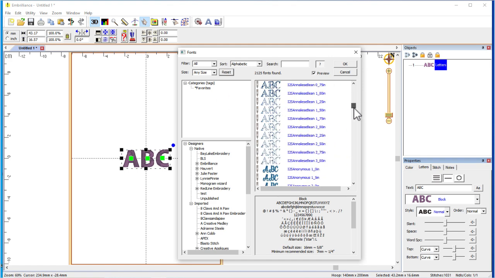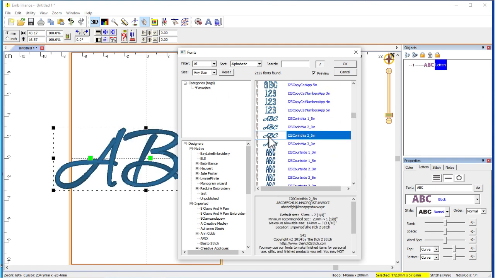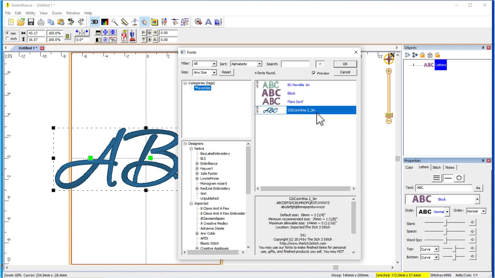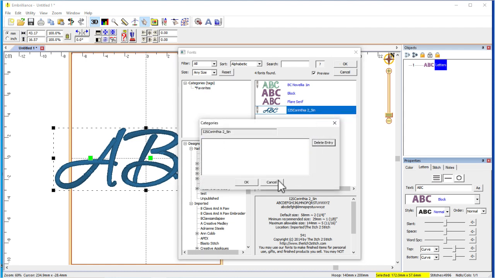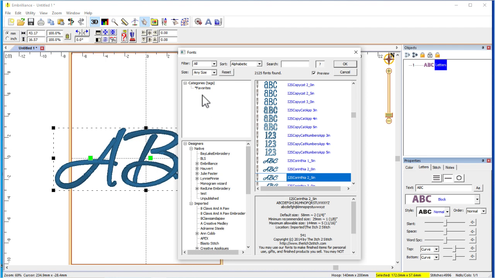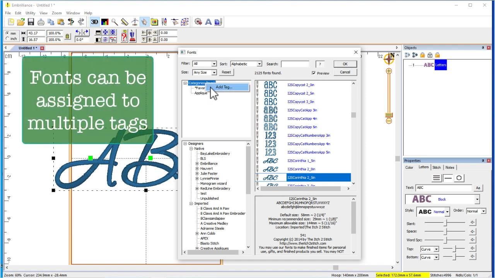To add a font to a category, simply select it, click, hold, and drag it onto the tag and drop it. To remove a font from any category, right-click on it and choose Edit Categories and remove the selected tag. New categories are added by right-clicking on the category and choosing to add a tag. Yes, you can even create subcategories to help you organize.